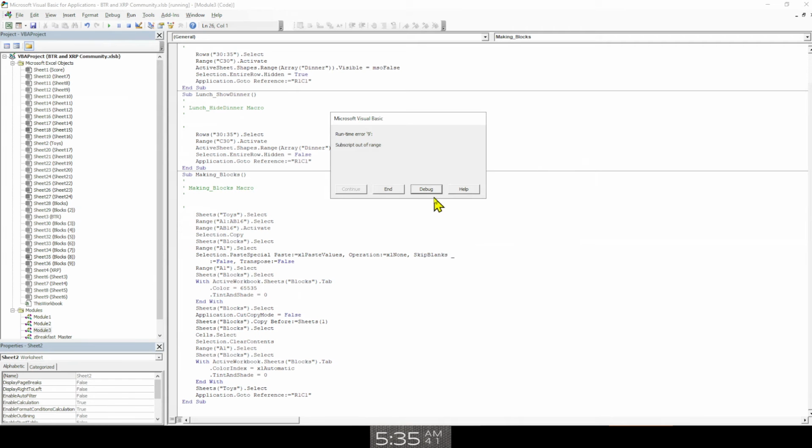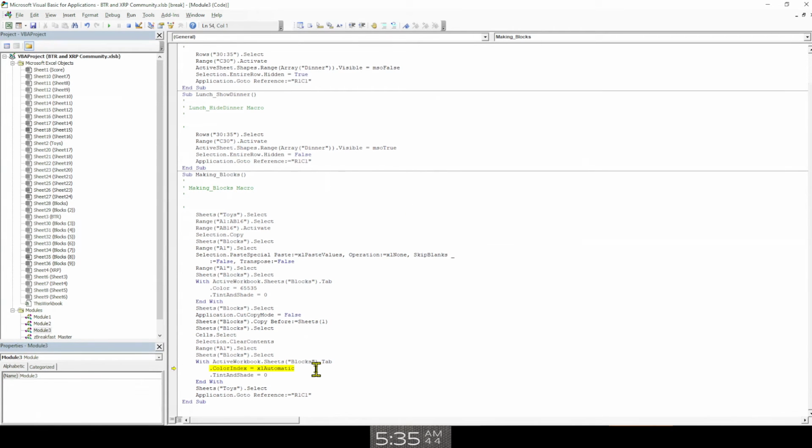Uh-oh. Oh, I know what this problem is. How do I fix this problem, though? I'm just going to do this. Hopefully I'm going to put in a valid color. We'll just call this 4. See if I can run it now. Uh-oh.